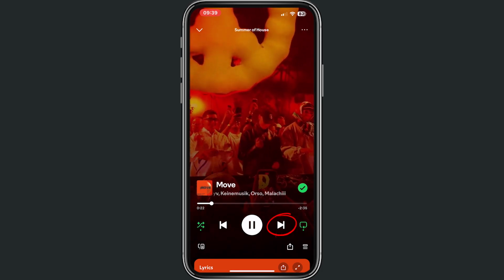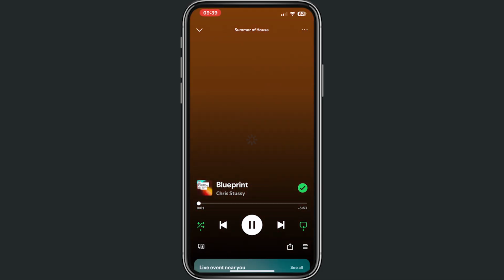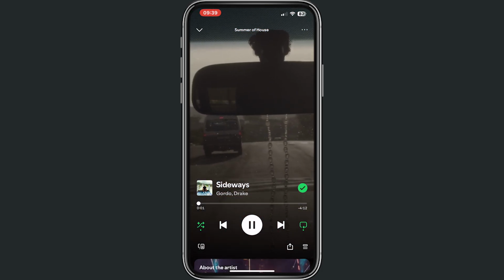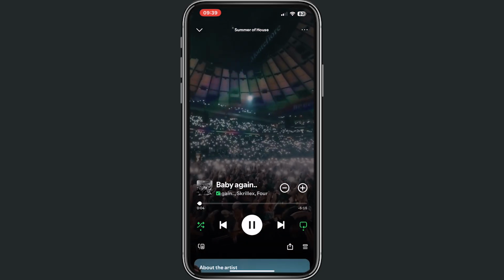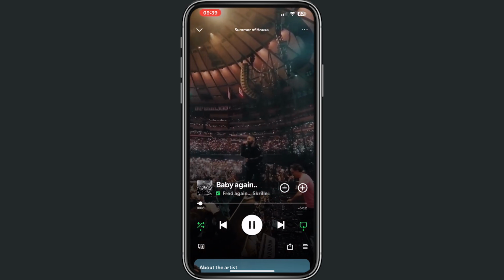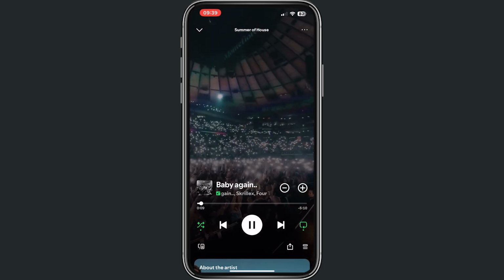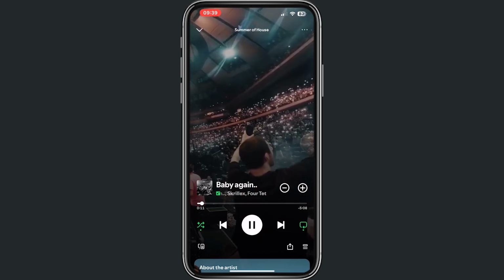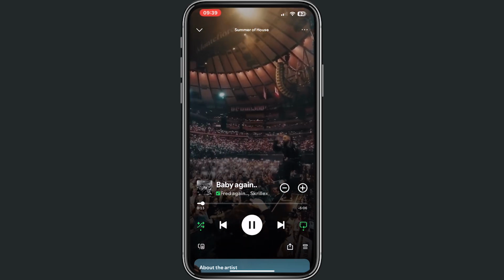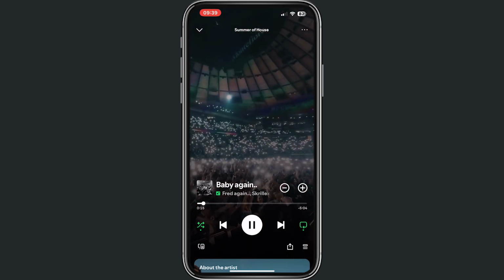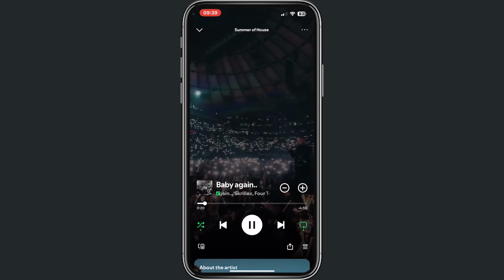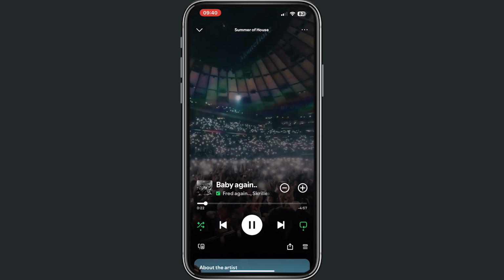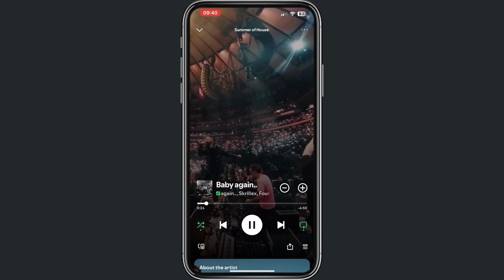So right now if I click on next song, I have this song in my playlist, I have this song in my playlist, but this song, Baby Again from Fred Again, Skrillex and Fortet, I don't have in my playlist. And then you will see that sign on the left side of the artist's name. You see that little green sign, and that means that you are on smart shuffle and you will also get new songs which are compared with the songs that you already have in your playlist.